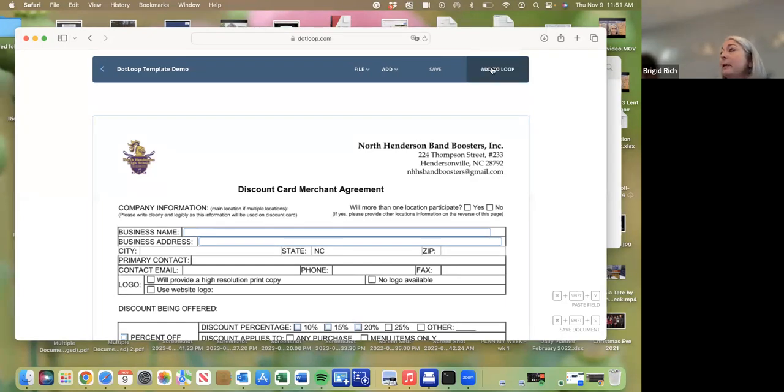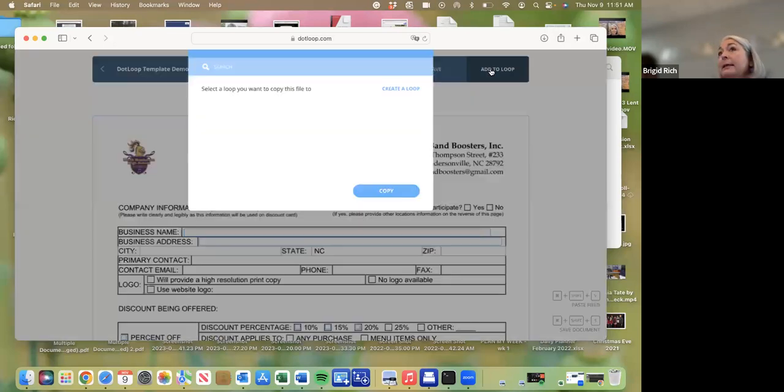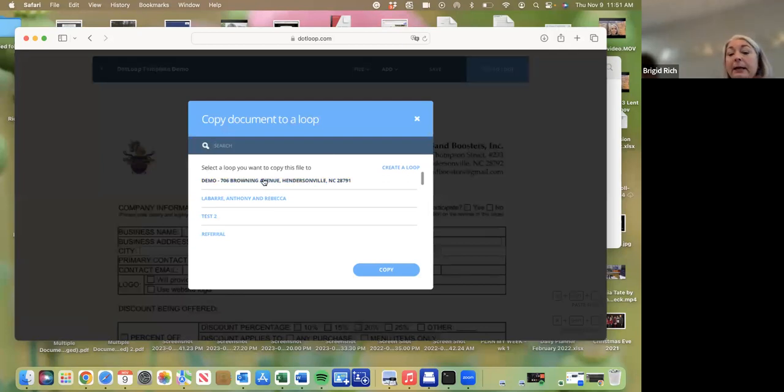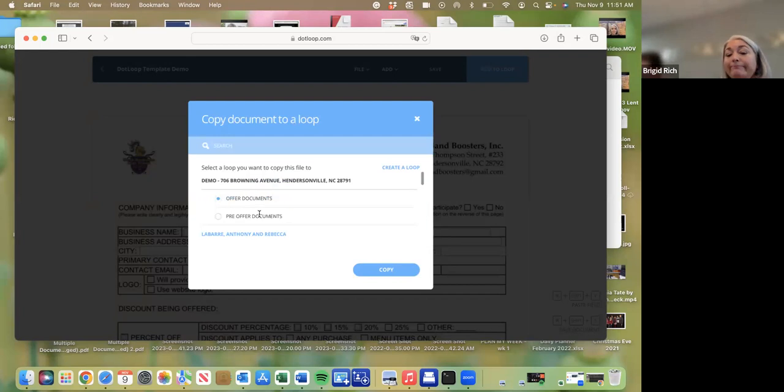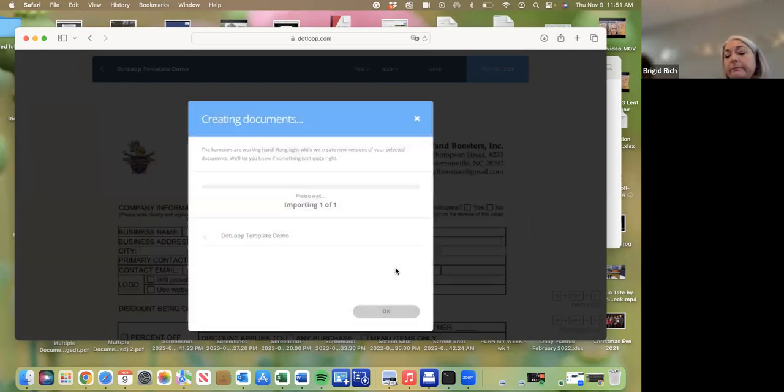It told me that because it's in my personal documents, I can add it to a loop now. So if I wanted to take this, saved, I could add it back to my demo and put it under offer documents. And I just pick something.